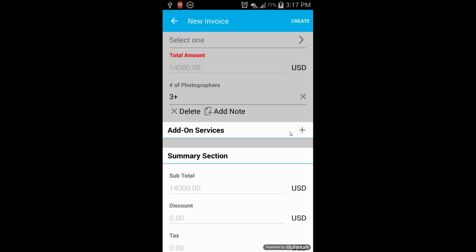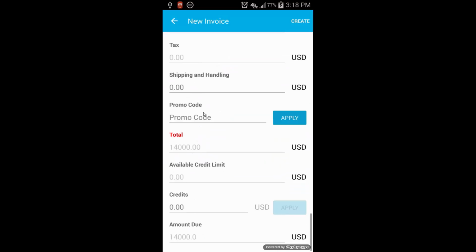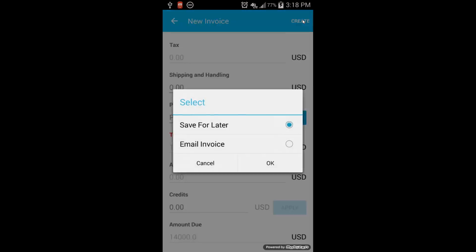And then I could go add many more services if I want. I can add as many services as I'd like. It totals everything up down at the bottom. And when you're ready, we've got the create button in the upper right corner. So you click on create and get two different options. Save for later means you'll save it.